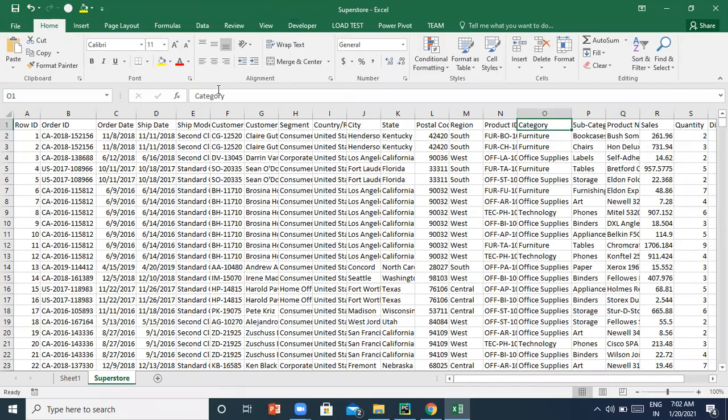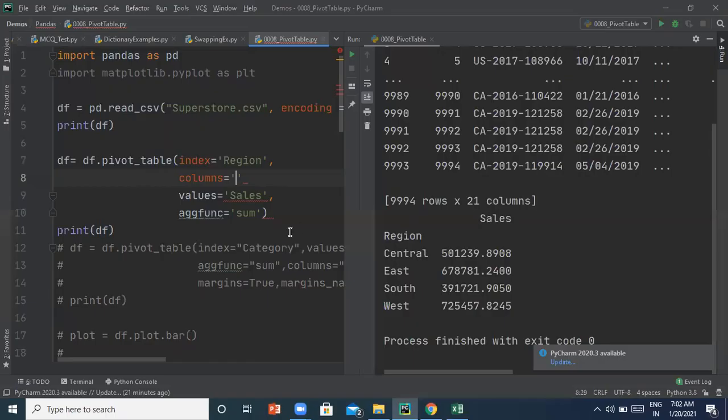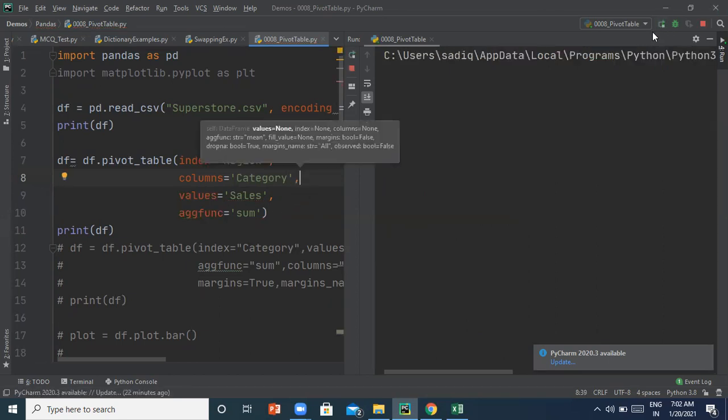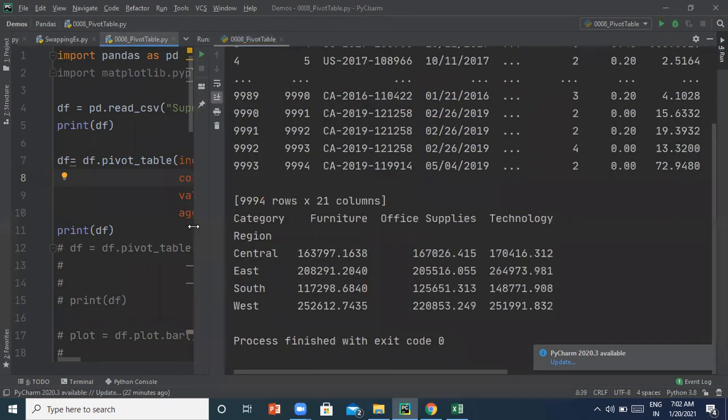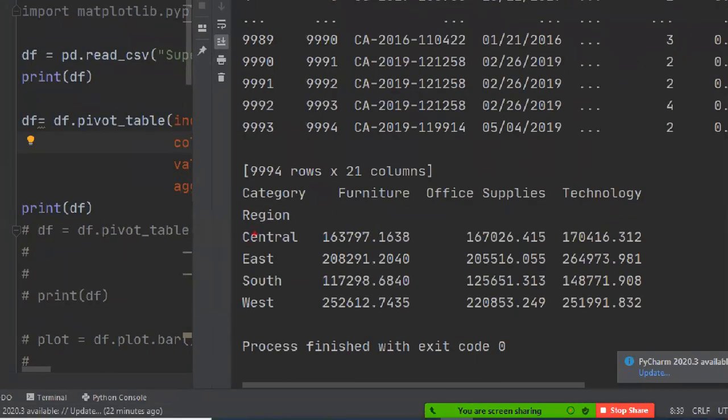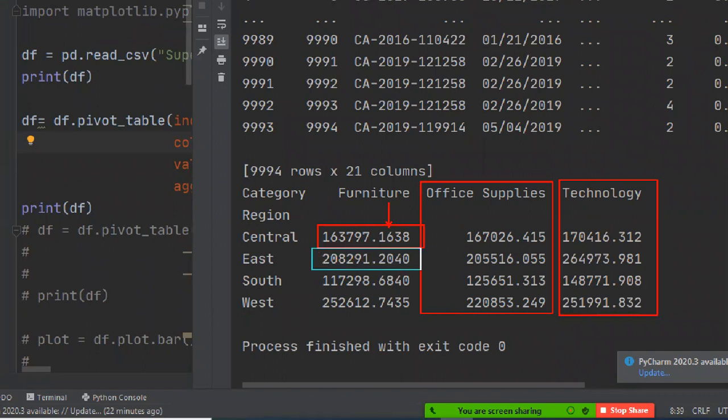So I'll just take this, I'll mention the category. Now you can see here the data is divided both into rows as well as in the columns. That means you can see the central region furniture sale is this much. The central region office supply sales is this much. Okay, the technology. And you can see this is the east region. Again, it is divided into furniture, office supplies, and technology.